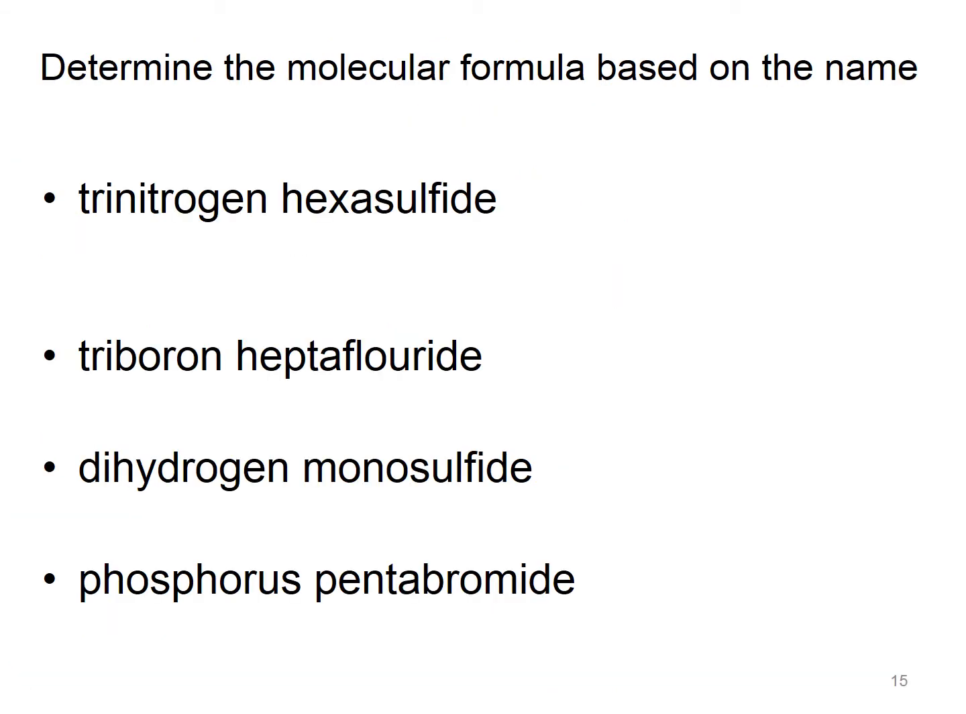Alright, I haven't written in the answers for these, but they're pretty simple. I'll walk you through them really quick. I'll give you a 5-second pause, so go ahead and pause the recording until you're ready. Okay, set. Trinitrogen hexasulfide is N3S6. Triboron heptafluoride would be B3F7. Dihydrogen monosulfide is H2S. Phosphorus pentabromide is PBr5. Ta-da!